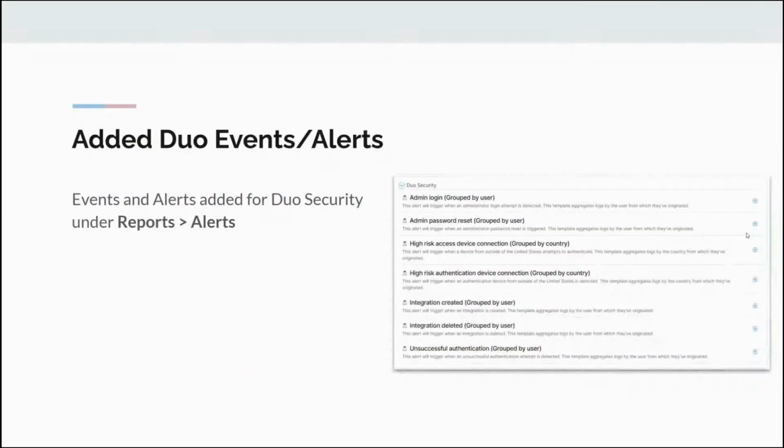Pairing with the dashboard, we also have events and alerts for Duo that we can turn on. One of the things you want to know is admin changes and high-risk connections, changes for the integration, as well as unsuccessful authentication with the MFA. Those are all different searches that we added that can be turned into alerts for Duo.